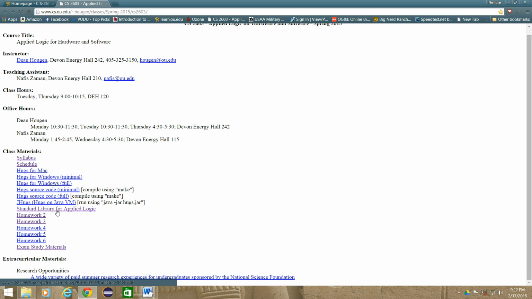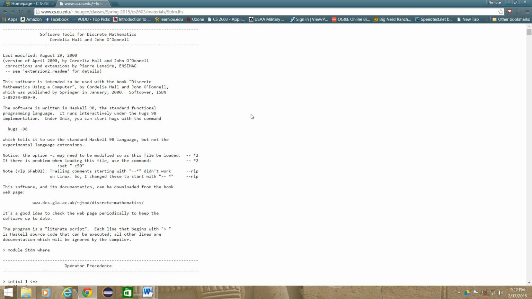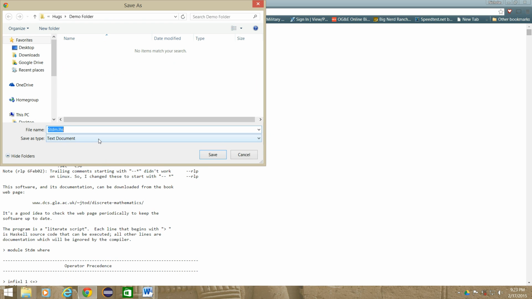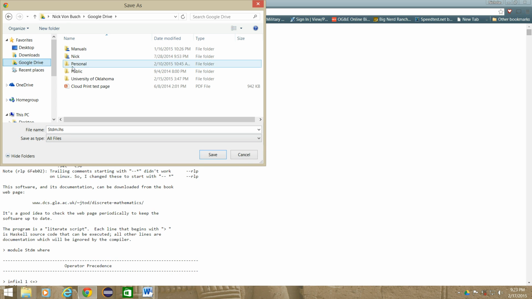After you have successfully installed it, the next thing you're going to want to do is click on Standard Library for Applied Logic. This is where you're going to get that stdm file we keep needing to import. So you're going to want to right click and click Save As. You're going to want to change that to all files, and then select a folder to put it in.